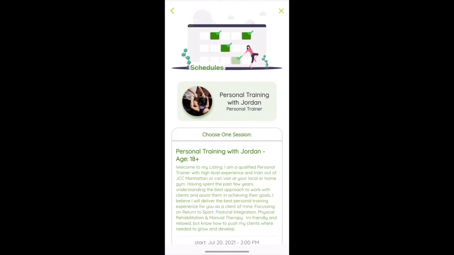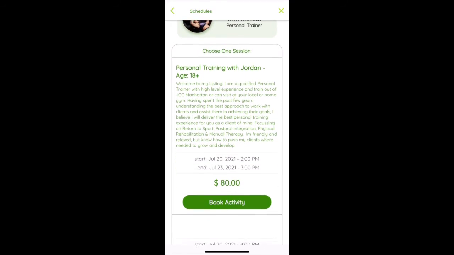Choose your date by selecting the Choose Session bar. Review your options and hit Book Activity.